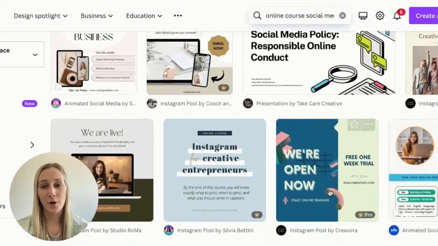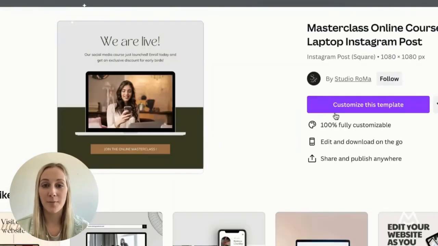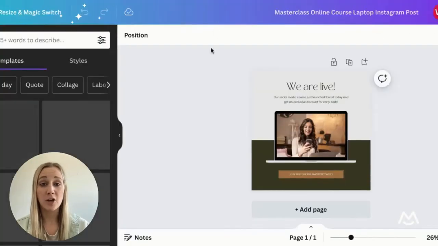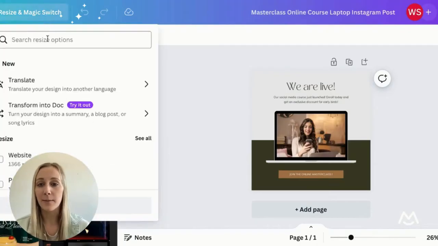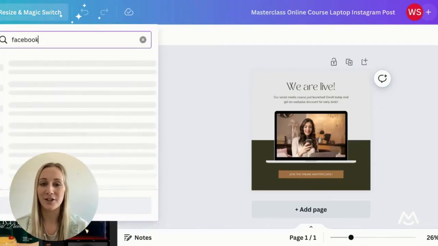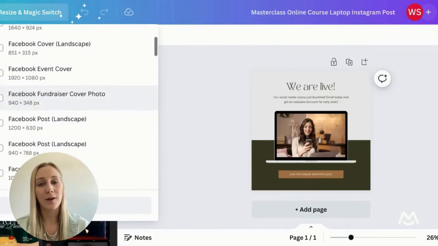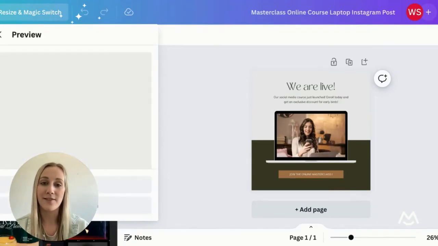Once you've launched your course, you'll need to create marketing materials to promote it. Canva is popular among creators for its selection of social media templates, as well as the resize and magic switch feature. This allows you to quickly resize any design and repurpose it for multiple social media platforms.